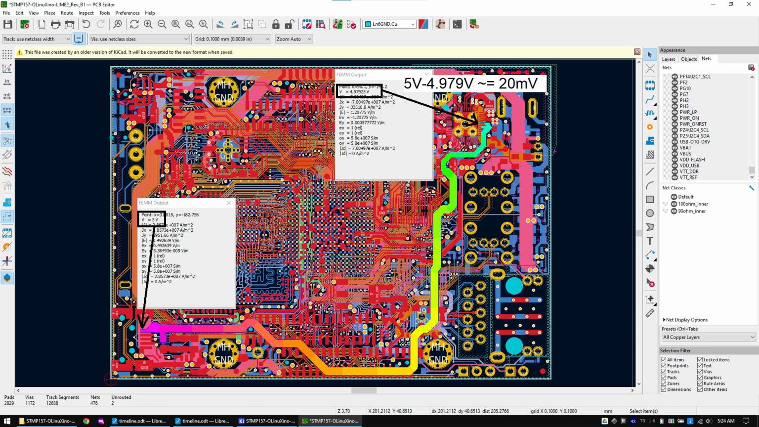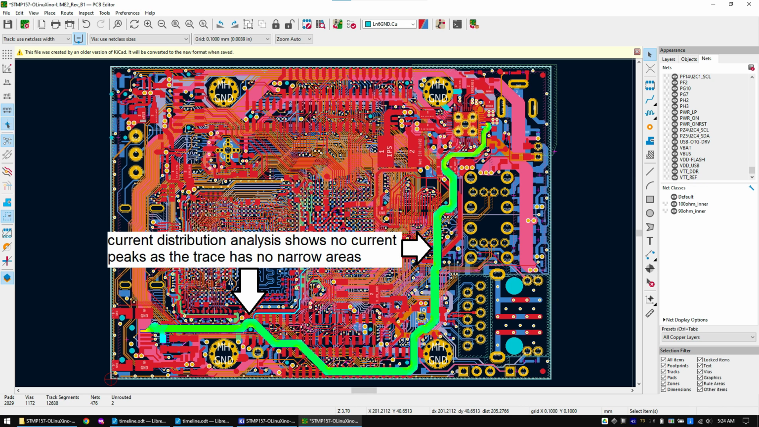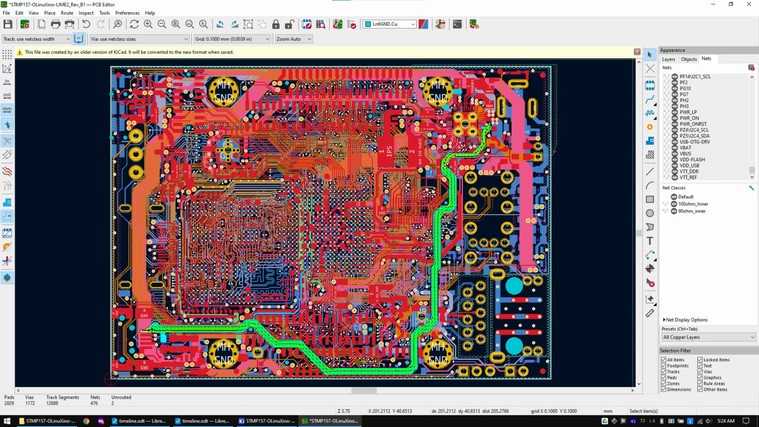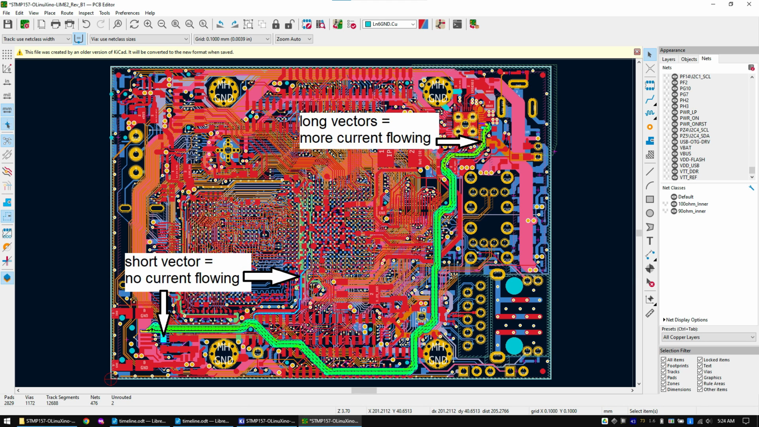The current distribution analysis will show us that we don't have any major current peaks, which is what we expect, as there are no narrow parts in the trace. Adding vectors will make it more apparent that there is almost no current flowing in the two marked branches in the bottom left side, and that the current density slightly increases at the end of the top right part of the trace, as the trace starts to get slightly narrower there.